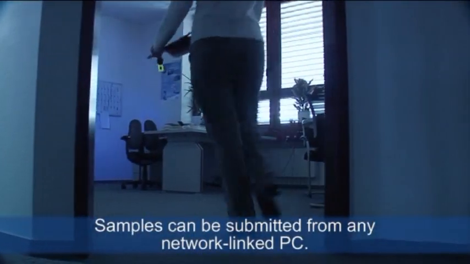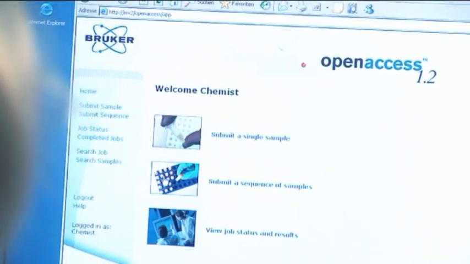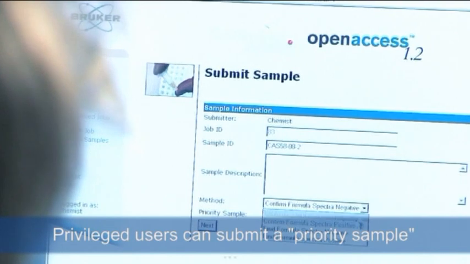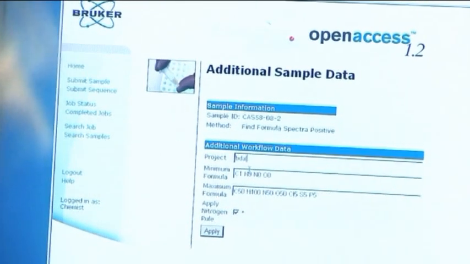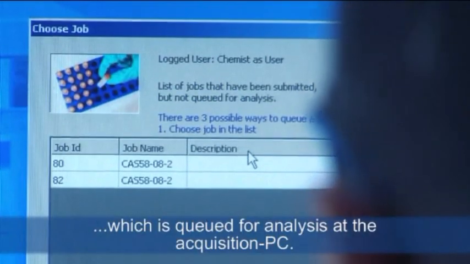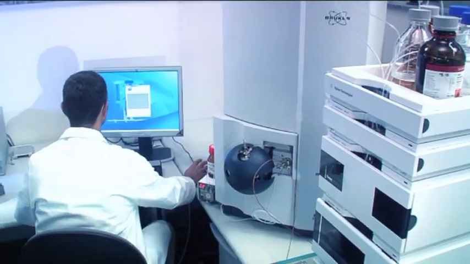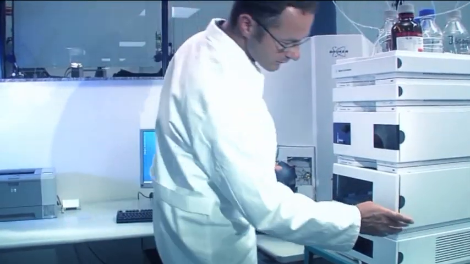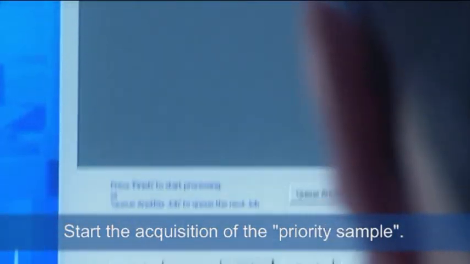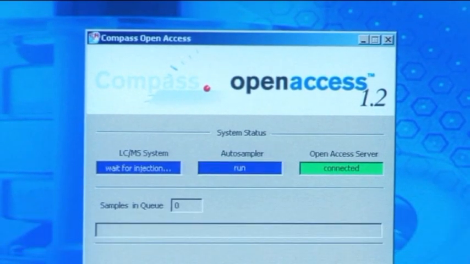Back in the office, a user with privileged access can submit high-priority samples from his office PC via the web interface. These samples can be taken to the instrument in just the same way. Again, log in to Compass Open Access, select the priority sample for analysis, introduce the sample to the autosampler, confirm positioning, and start the acquisition of the priority sample. Now the high priority sample goes to the head of the queue.